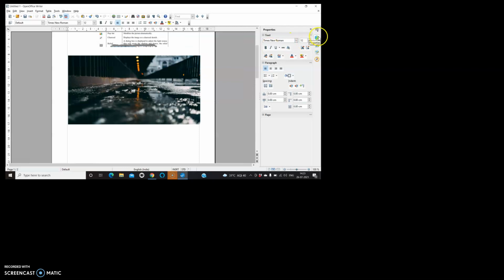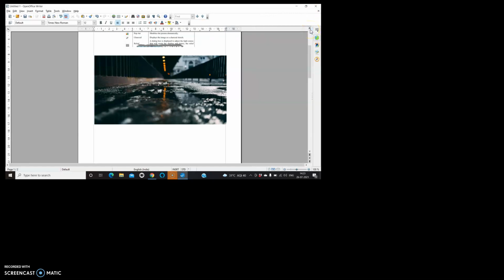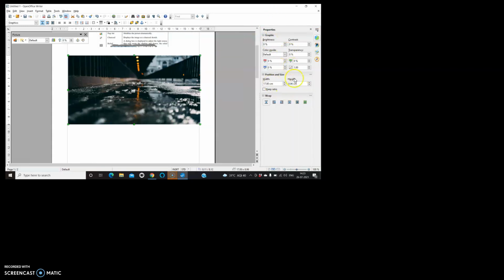Correct. Yeah. Many times I was struggling to find this property dialog box. If I click on this cross, the dialog box goes away. When you click on the picture like this, the property dialog box automatically appears on the right-hand side. But if it is not visible, you can click on this green and blue color box, and the property dialog box opens.